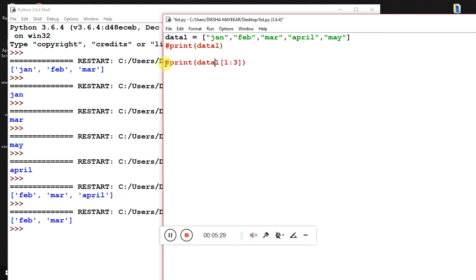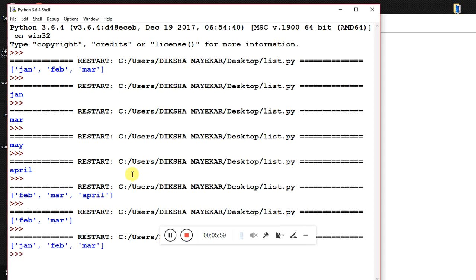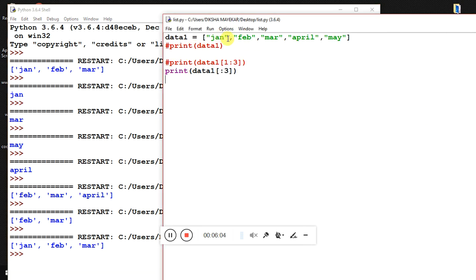Now again, I will be commenting out this line, and let me just copy this. I will paste this over again, and now I'm removing the first number, and if I just say colon 3, then everything will be printed from the beginning till the third element. Now if I save this and run this code, as can be seen, I'm getting January, February, and March, the first, second, and third. So the first three elements will be printed.